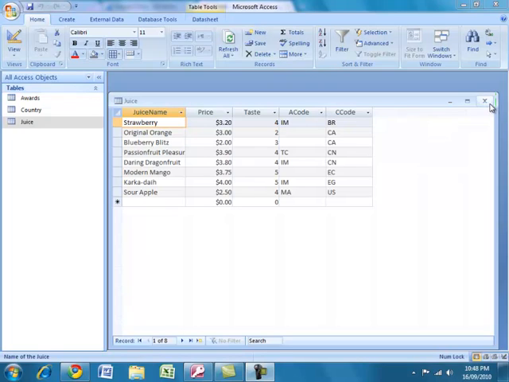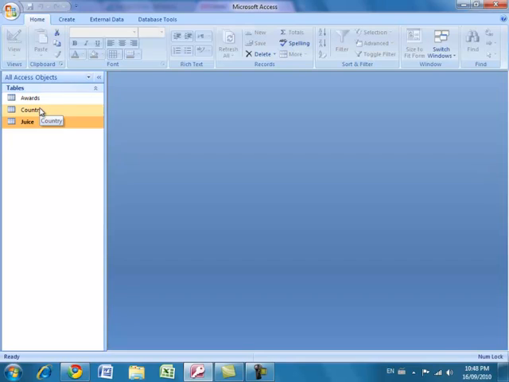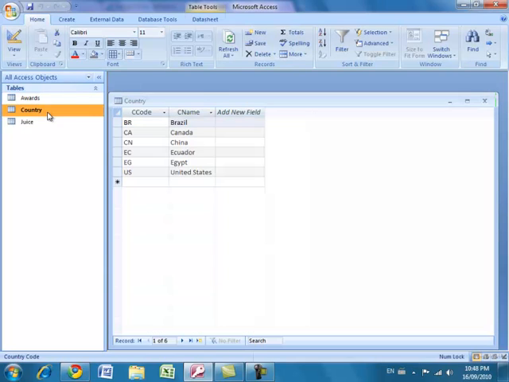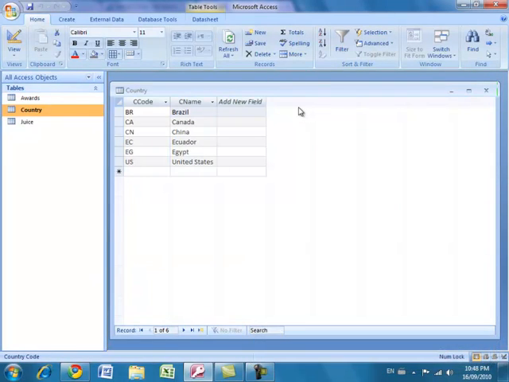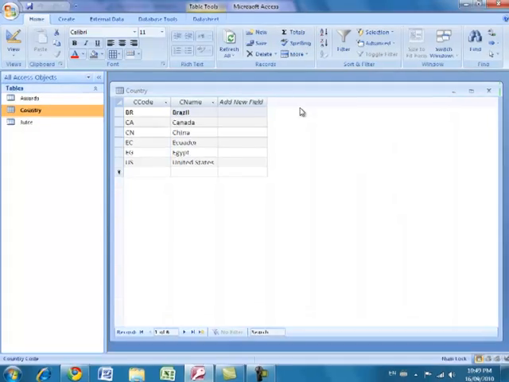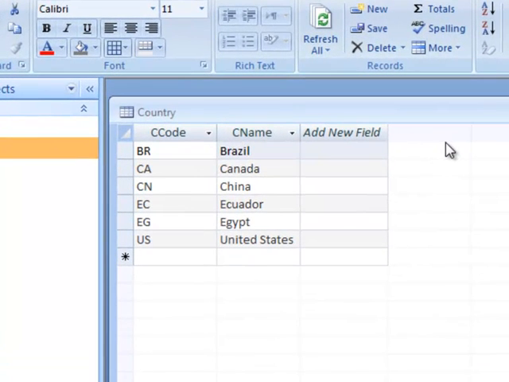So I'm going to close this juice table, and we're going to take a look at some of the other tables. I have a country table, and if I double click on the country table, I'm in datasheet view. Remember, the two views are datasheet view and design view that we're working with. And inside this table, we can see the name of the country as well as its short form. So if I wanted to know what country was BR from the juice table, I can simply look it up in the country table and I find a field called CNAME, which represents the country name. And I find that BR represents Brazil.